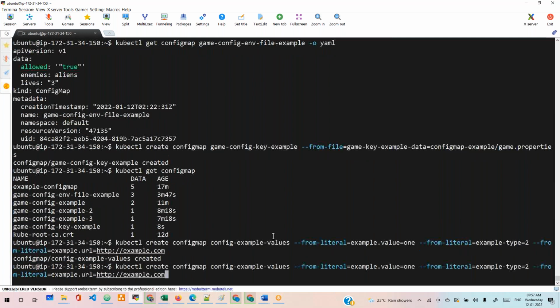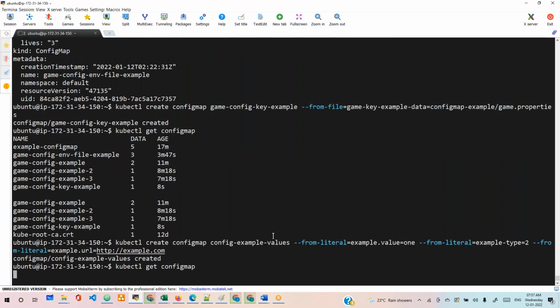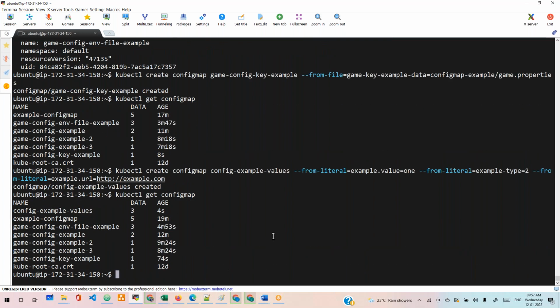Clear, guys? All the scenarios I'm explaining, whatever we want, we can use in real time. This is the four methods I showed. One is writing the YAML file. The second option is keeping it in a directory, all the files, or a specific file, and then the environment file. And another one is from literal.